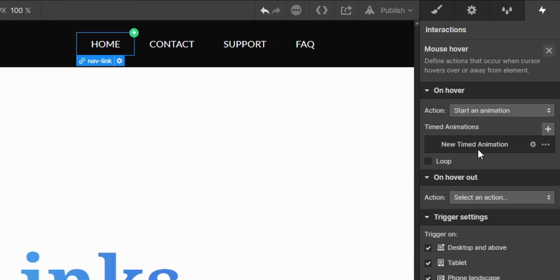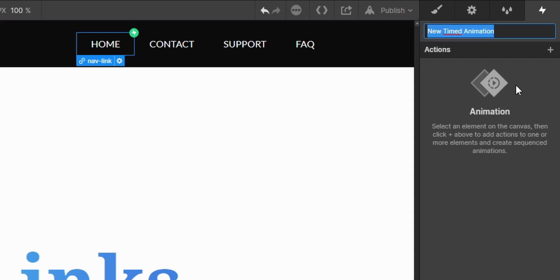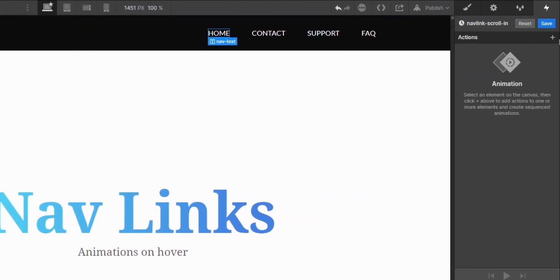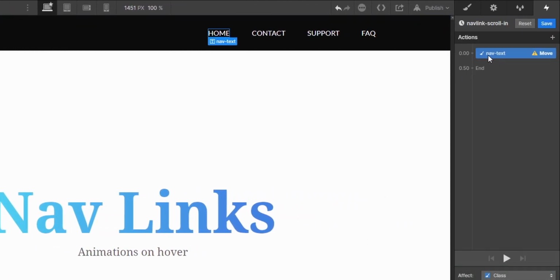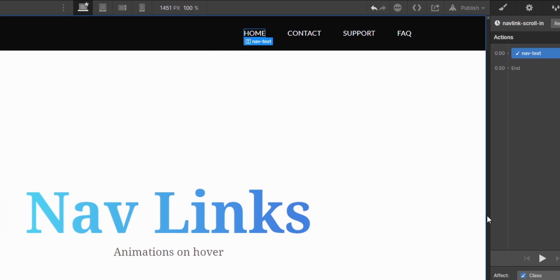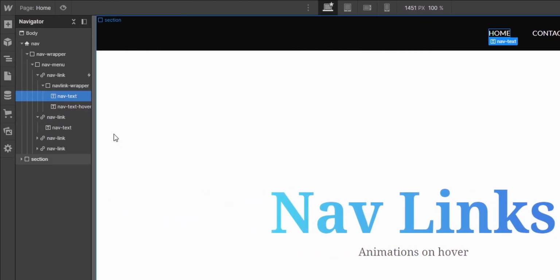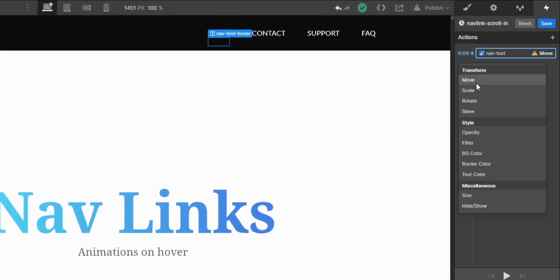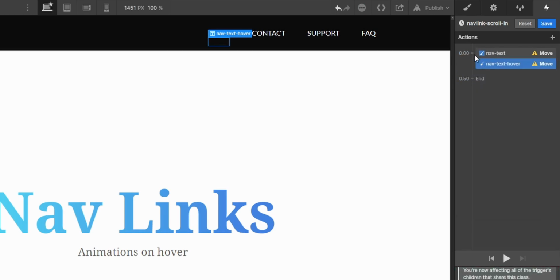On hover, start an animation, we create a new animation and we'll call it nav link scroll in. And now select the nav text and create a move transform. And also select the other text block, the nav text hover.